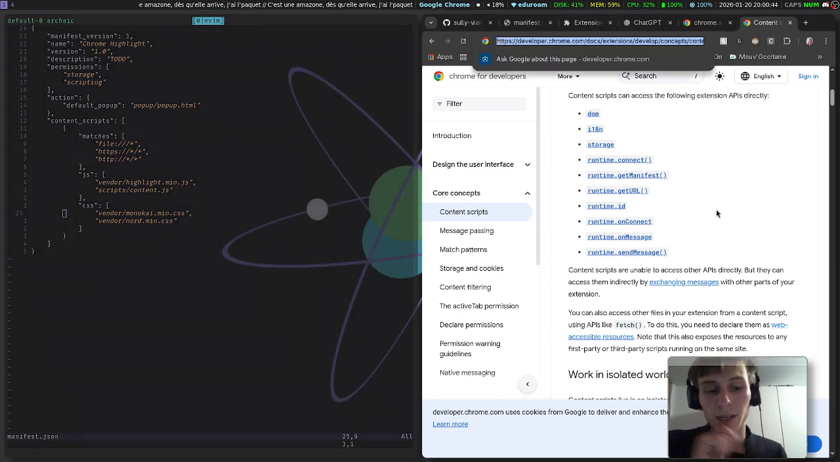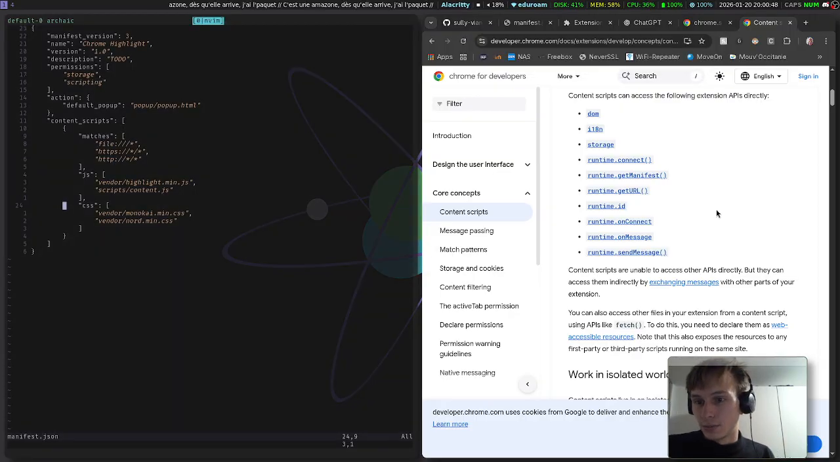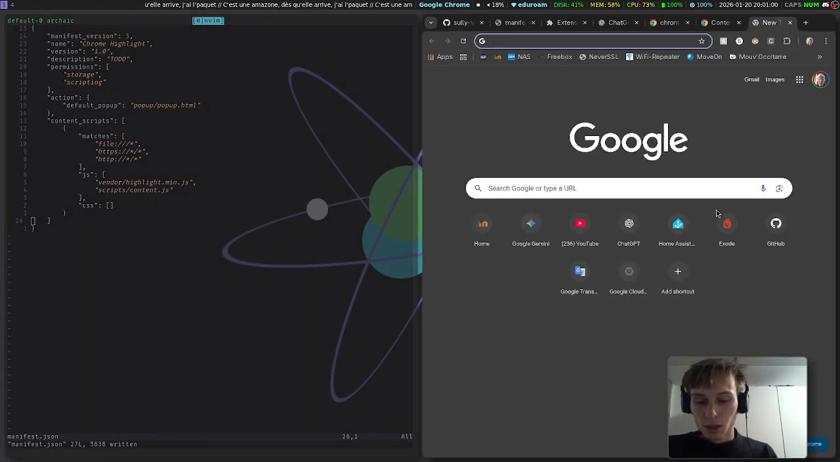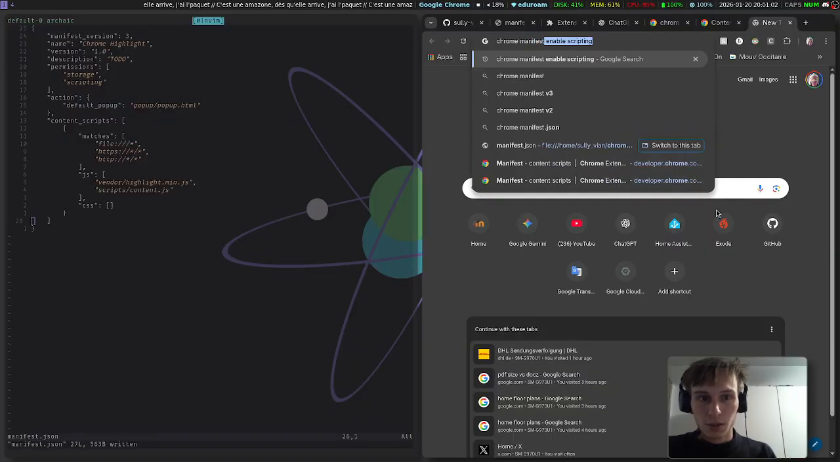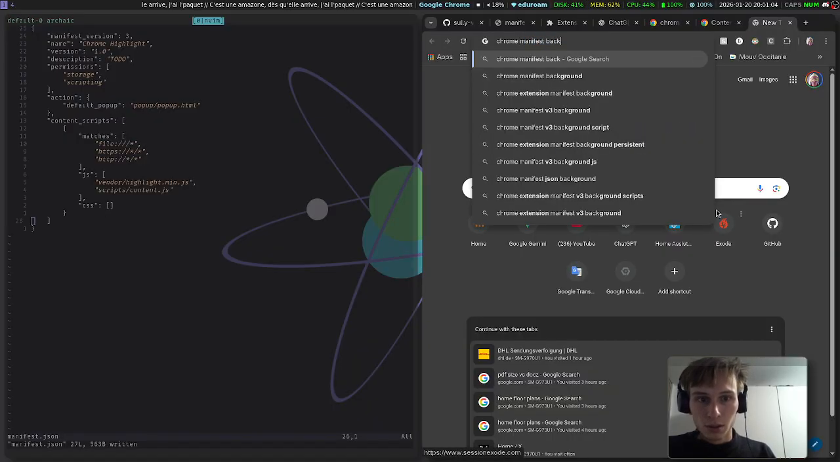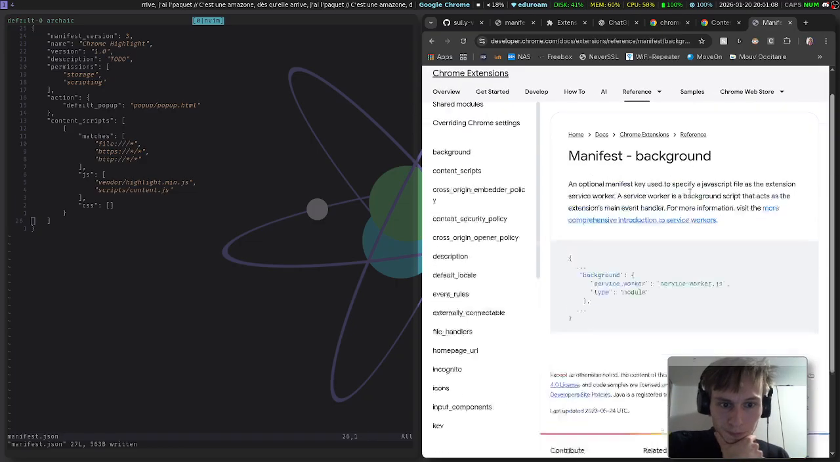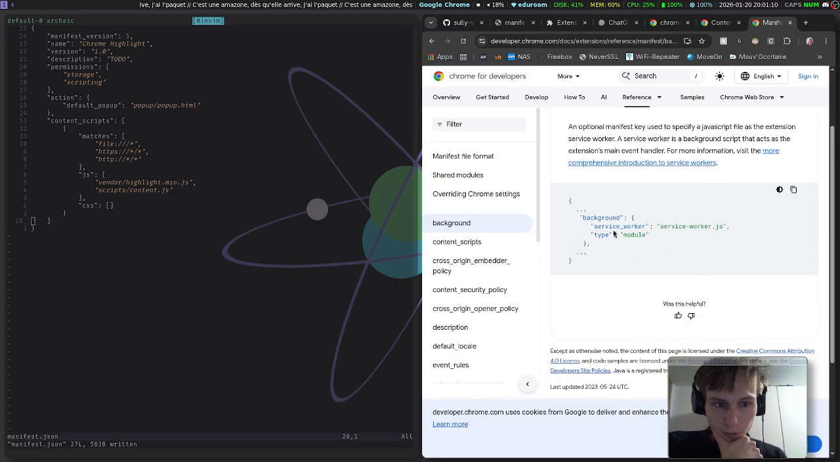I think I have an idea. I think instead of injecting it in here, which I don't want, I can do a background. I want to see the background scripts. Background service worker.